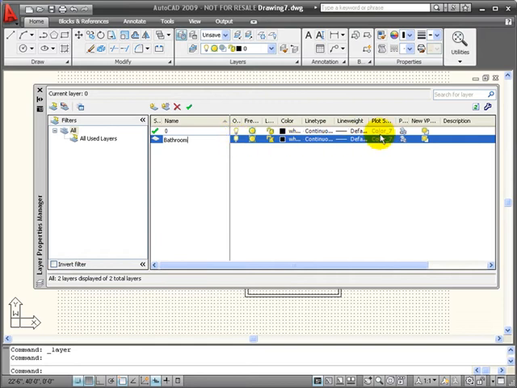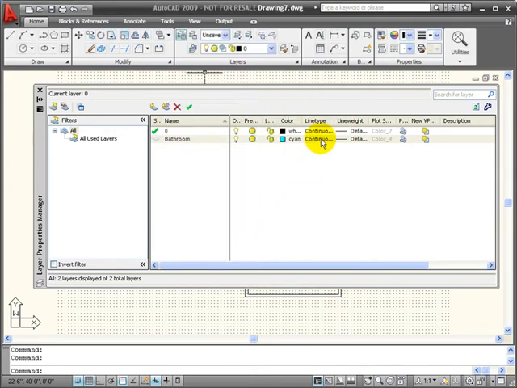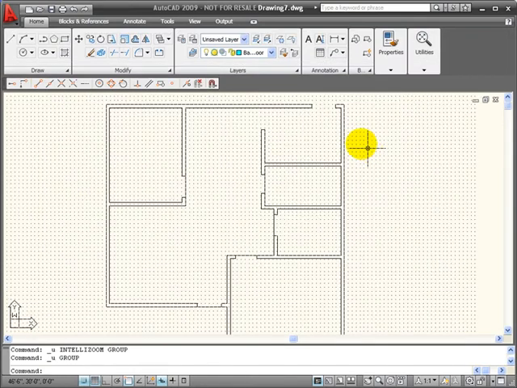And we can see the properties that are controlled by the layers. Color, we're going to choose cyan. The line type will be continuous, and the line weight will be default. I'm going to make the bathroom the current layer and close the property manager. Looking on my layers tool panel, I can see that the bathroom is now currently active.